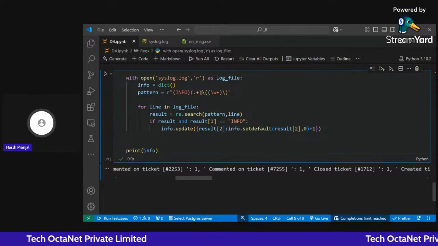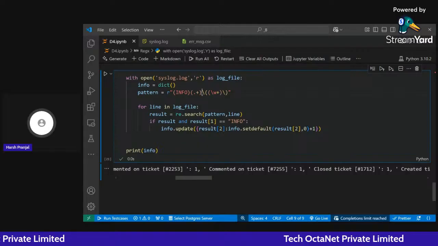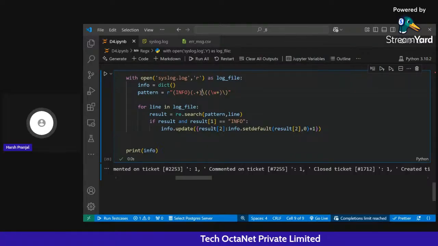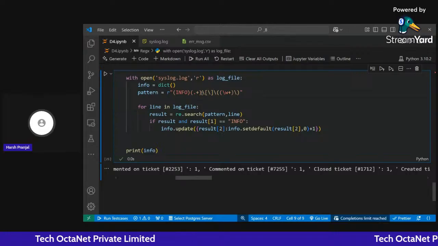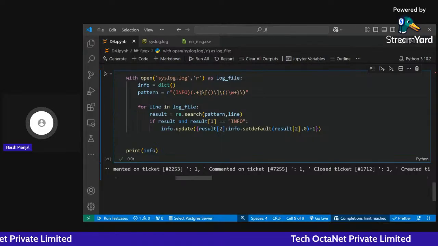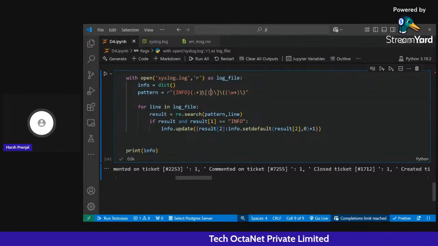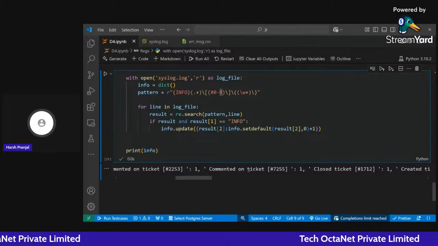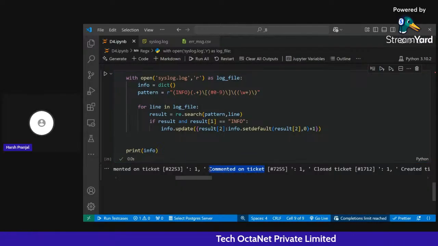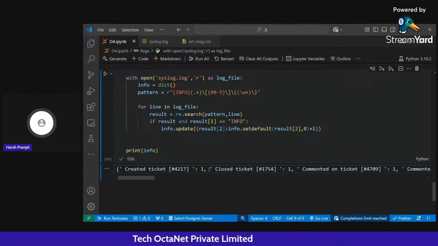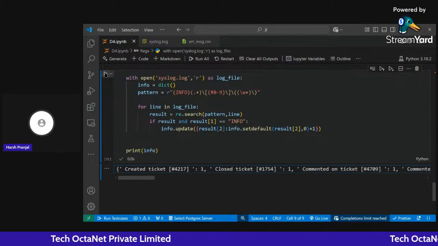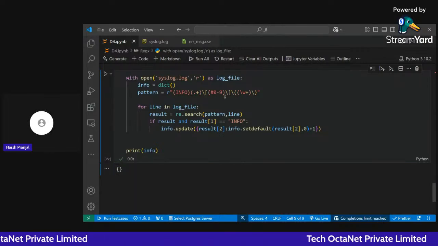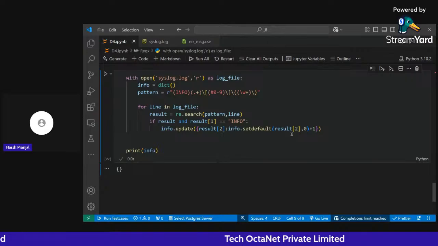Suppose I want the data till this, and after that I will look for an opening square bracket and a closing square bracket. Inside that bracket, I will look for any character, look for hash, and after that look for 0 to 9. What we will get in index 2 is only the commented on ticket or closed ticket strings. Let's print result 2.